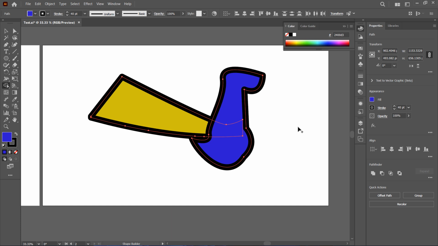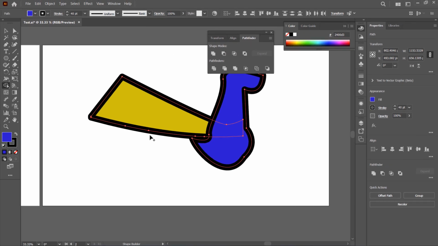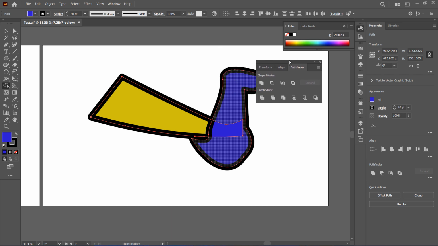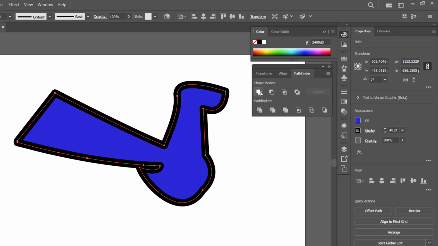Another powerful way to combine shapes is with the Pathfinder panel. Window, Pathfinder. The Pathfinder tool offers options to unite, divide, subtract, merge, and more. To combine two shapes, select them and click the Unite option in the Pathfinder panel. This merges the shapes, similar to the Shape Builder tool.